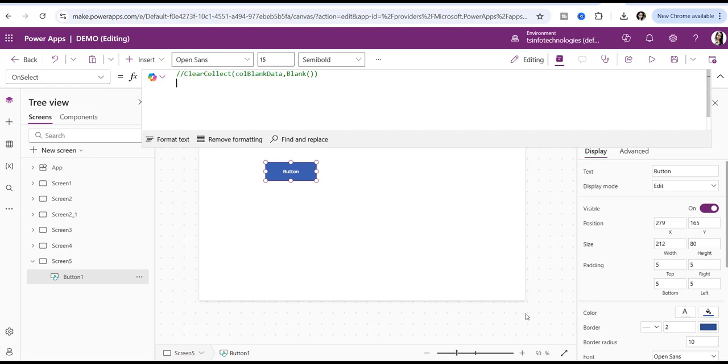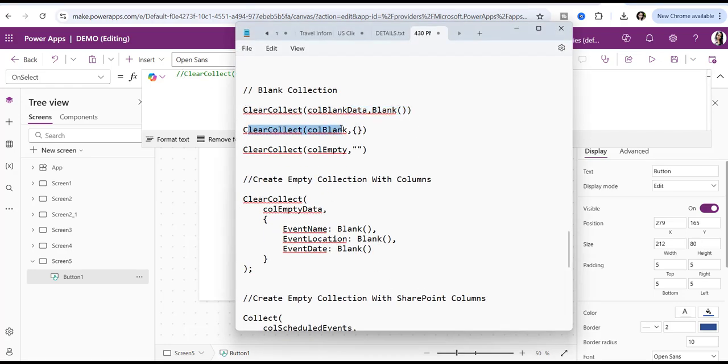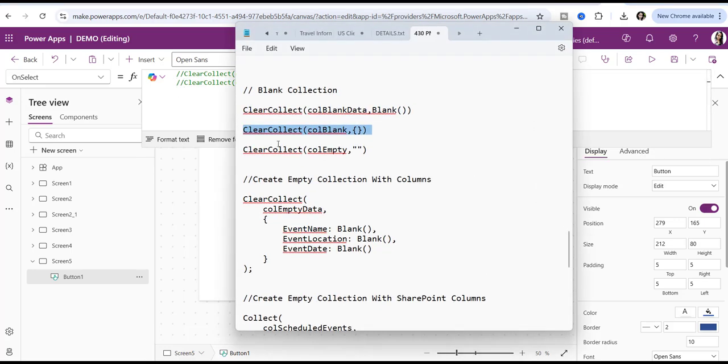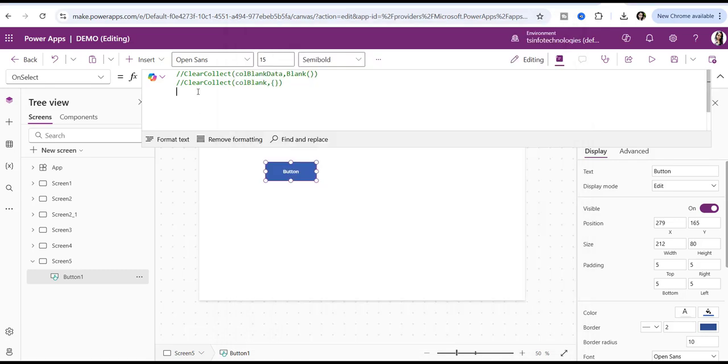Second, similarly there are 3 ways or 3 methods we can use. Another one is this one: ClearCollect, comma, colBlankData, and this curly braces open and curly braces close. You can see in this way also we can create an empty collection. And also there is another formula, I have noted it, so I will just copy paste it. You can see ClearCollect colEmpty. I have taken a different collection name because we cannot take the same collection name. So colEmpty, and I am just putting this inverted comma.